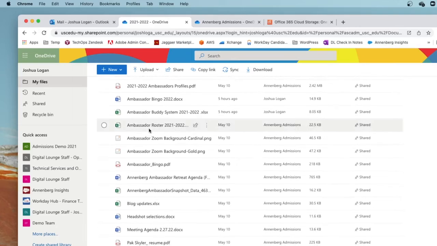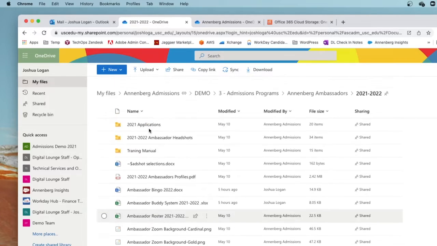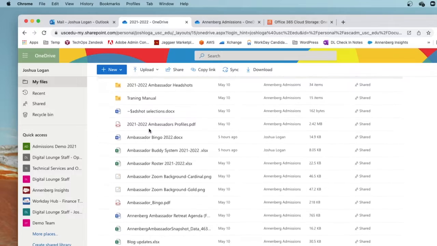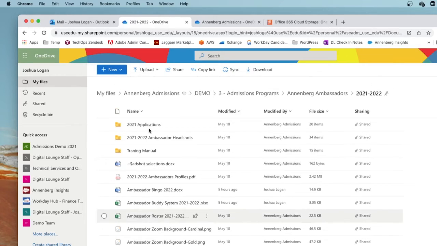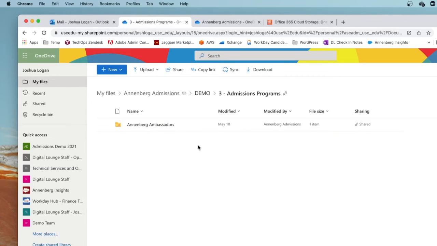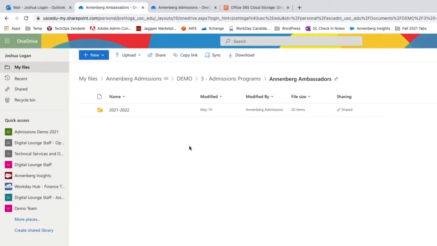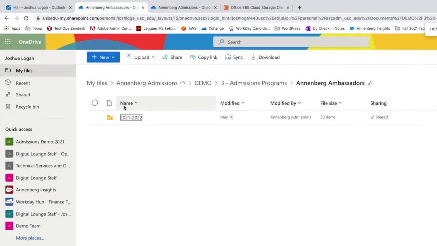So here we've got a bunch of different individual files that are inside this folder. Excuse me, Josh, should we have the same thing you have? Because when I'm in Annenberg admissions programs, I don't have any of, well, I have that. Yeah, so then I just clicked into Annenberg ambassadors. I was just looking for an individual file that we can use to take a look at some of the other features of OneDrive. Great. I'm going to make this big. And maybe I can make it bigger. There we go. All right.